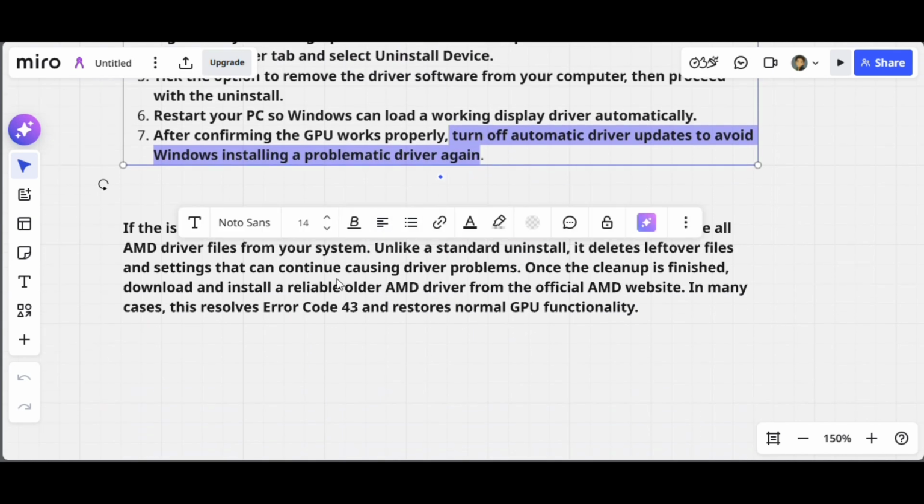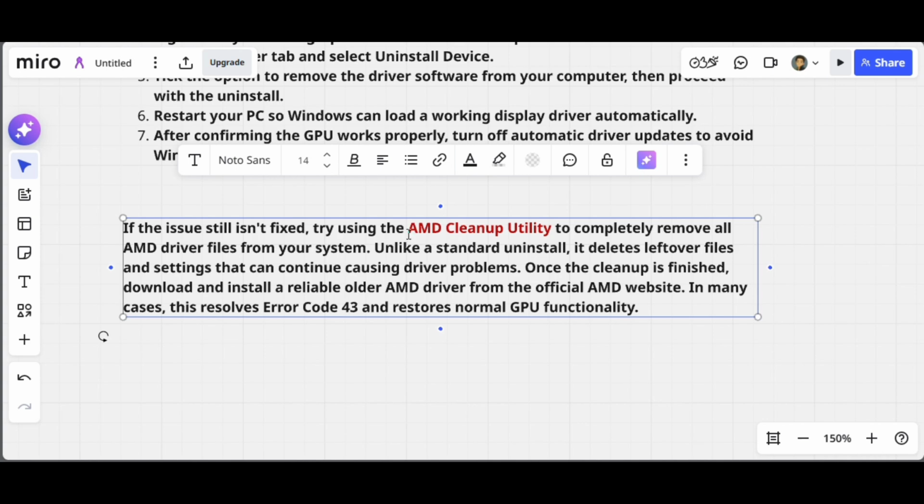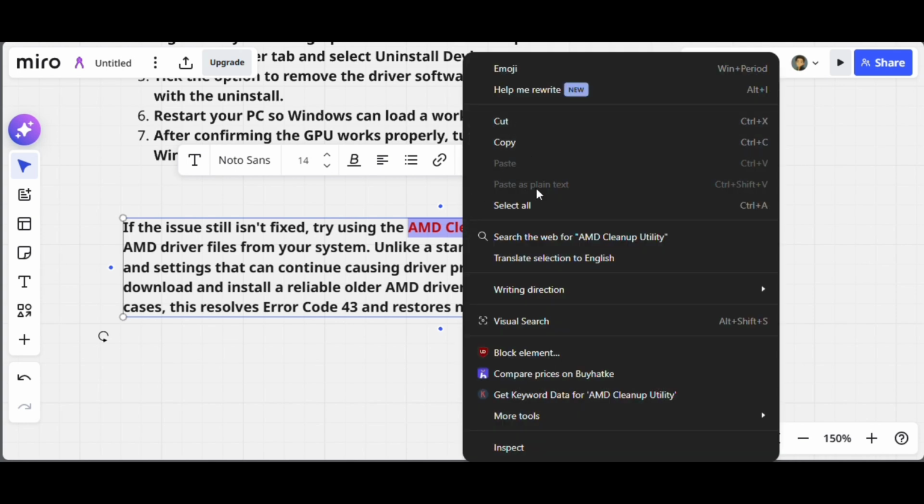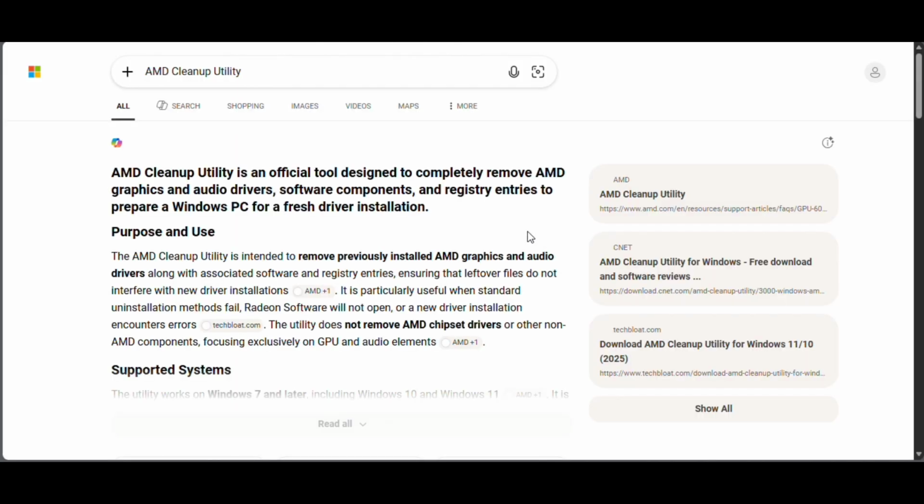Method 2. Use AMD Cleanup Utility. If reinstalling the driver didn't solve the issue, it's possible that some corrupted AMD files are still left behind. A normal uninstall doesn't always remove everything. That's why AMD provides a tool called the AMD Cleanup Utility.